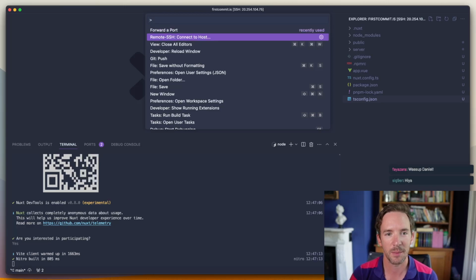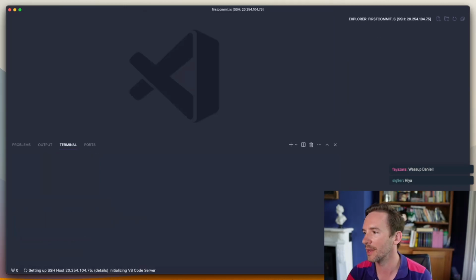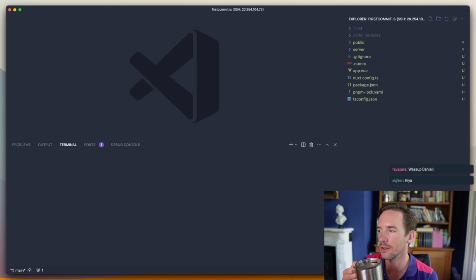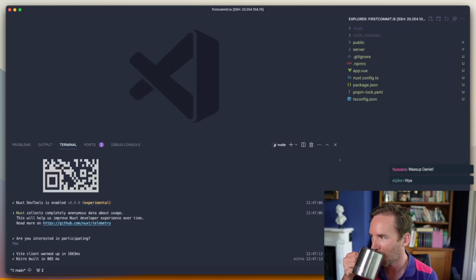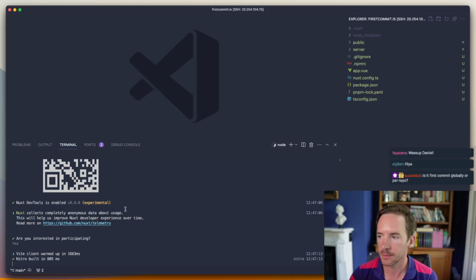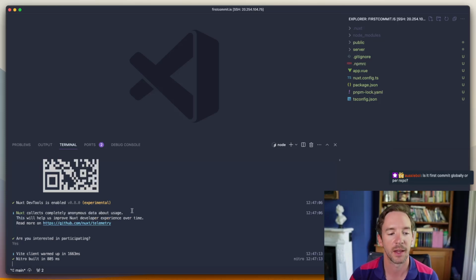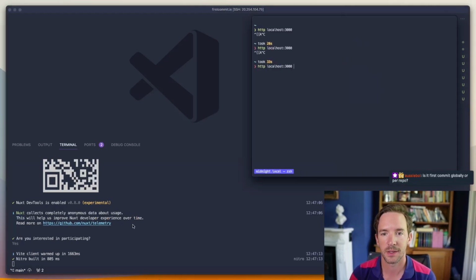I'm going to reload this window. Hopefully that's going to do something. Is this the tunnel that's not being set up? Okay. First commit. Well, we have got options here. The app could have multiple endpoints. Why is this not actually working?